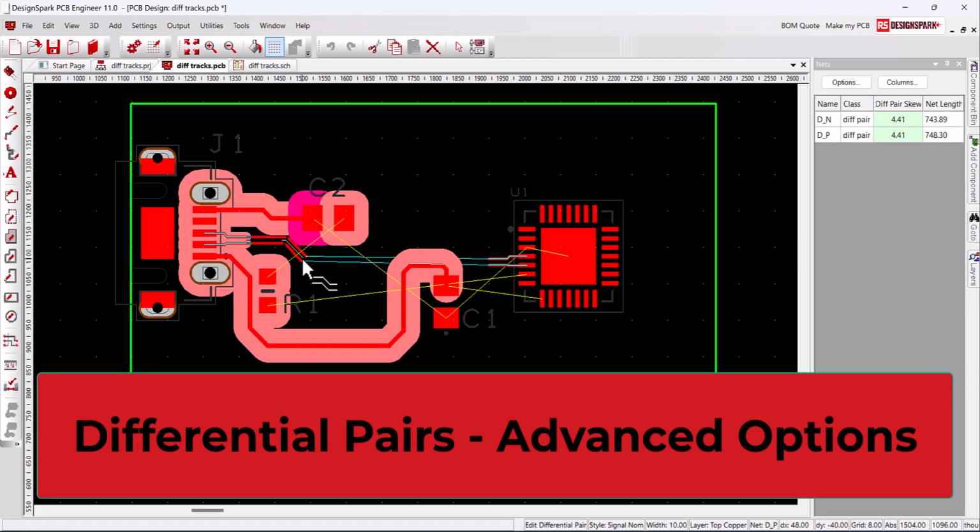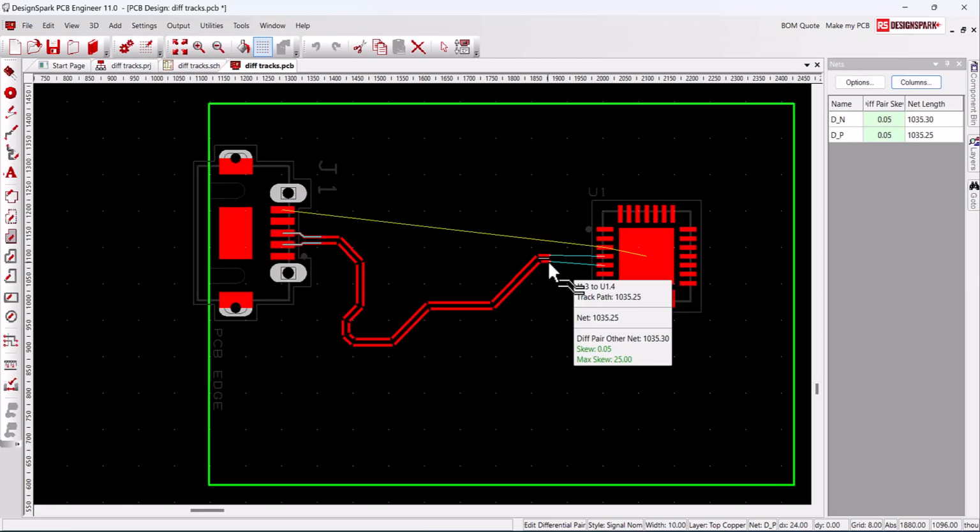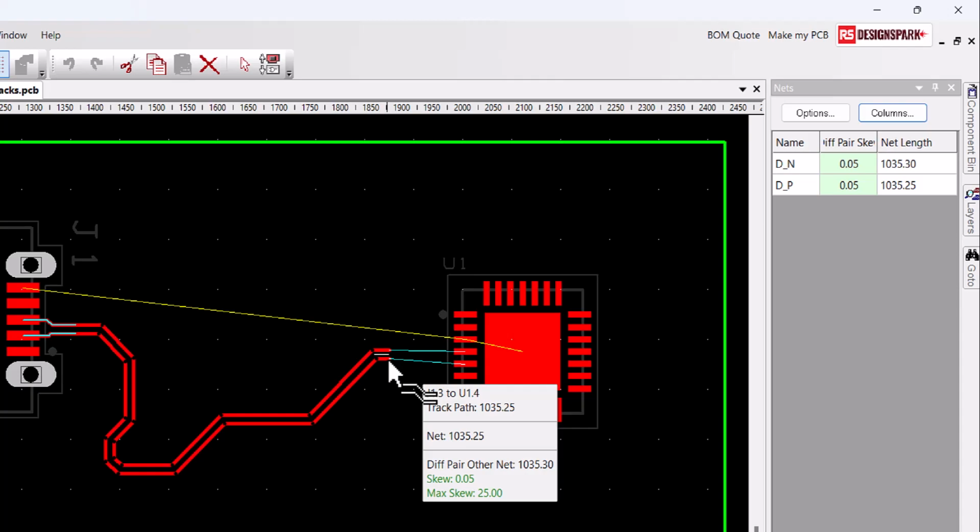Following on from our Introduction to Differential Pairs video, we now introduce some advanced tools to aid the process. Two important requirements when routing your differential pair tracks are, firstly, the track length and skew, and secondly, the proximity of the differential track regarding other tracks and components. First, we illustrate two features that allow a real-time display of the skew and the estimated final differential track length.